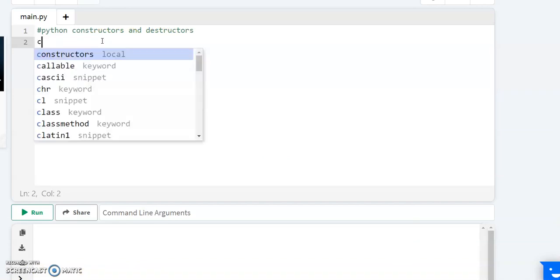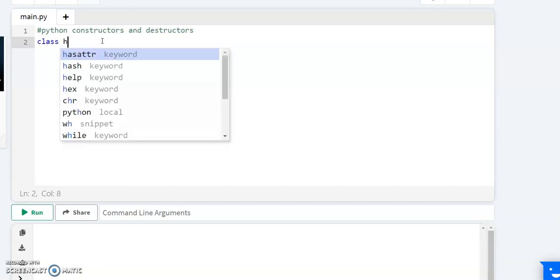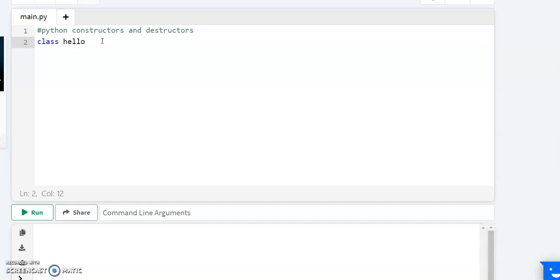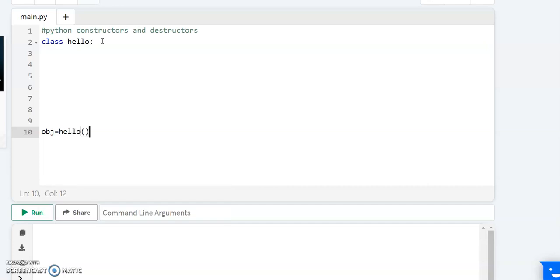Let's create a class, and I'm taking the class name as Hello. Hello is my class name, followed by a colon, which refers to the indentation. After creating the class, you need to create an object. I'm creating an object: obj equals the class name, and the class name is Hello. Hello.